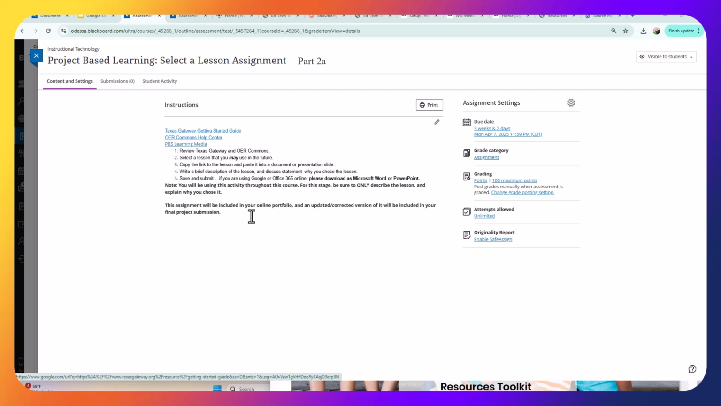For this particular assignment, you're just going to be doing a portion of it. You'll look at these websites, one of these websites. You don't have to look at all of them. And then you will do the following activities. So you're going to select a lesson that you could use in your class. You'll copy the link to the lesson and paste it into the document or presentation slide so that I can get back to that lesson also and review it.